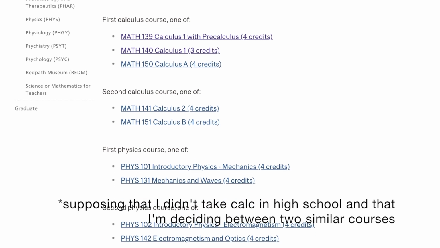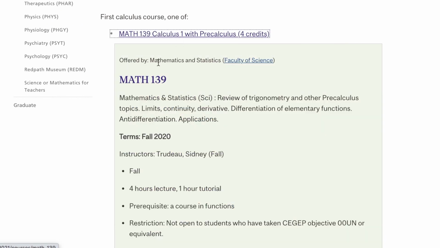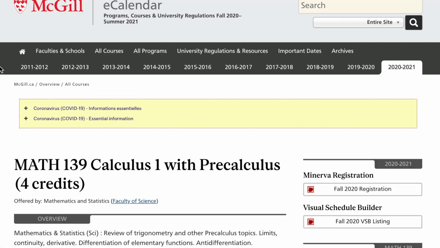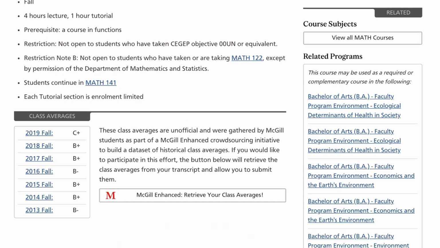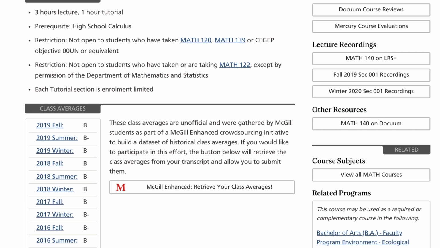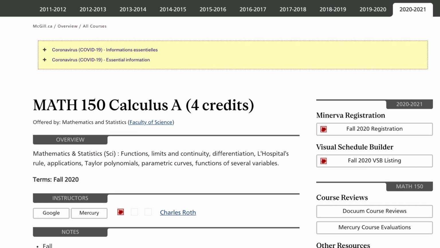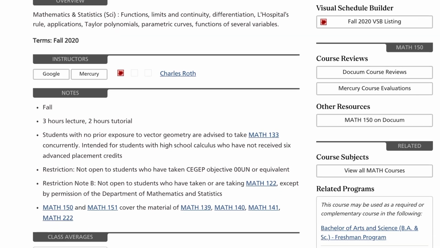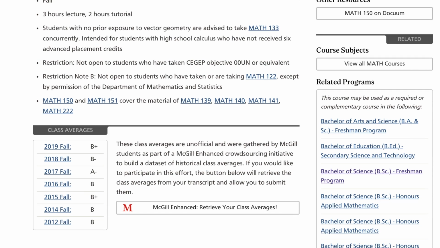Then one of the factors I'll use in my decision is the class averages tool. I'll simply click on the link and scroll down to see the class averages. This is super useful to get an idea of the general difficulty of the class. But of course, there are a lot of individual differences, so it doesn't mean that a class with an A average will be easy for you, and a class with a C average will be super difficult for you. It really depends on the person, but this tool is really useful nevertheless.